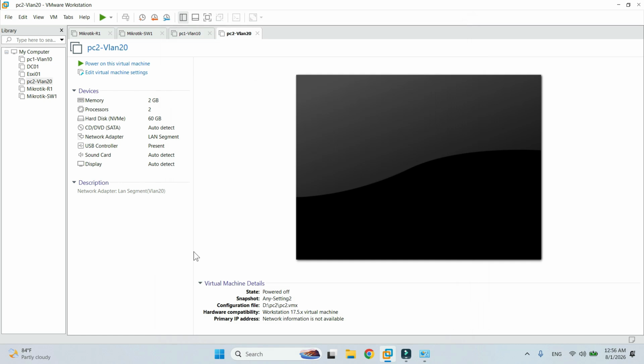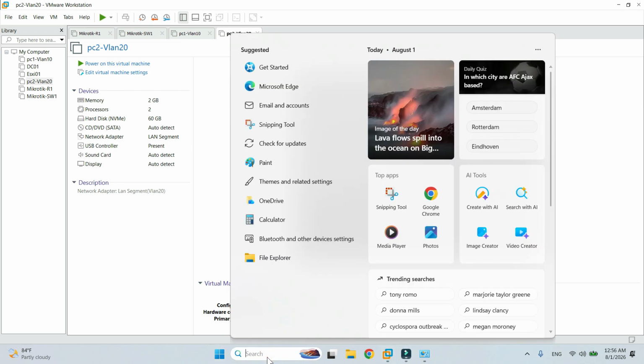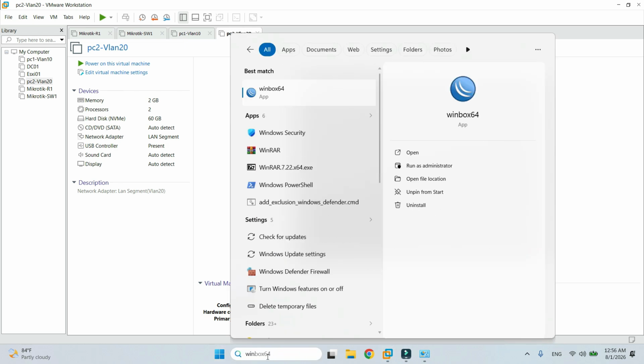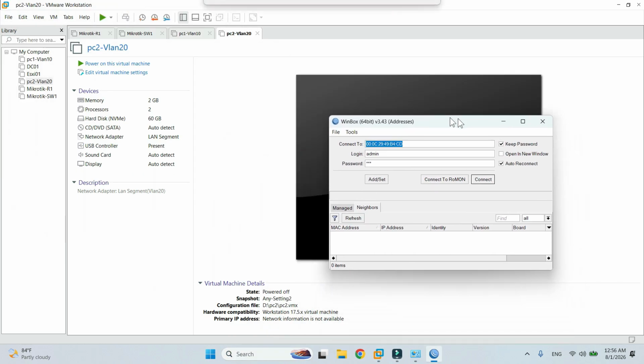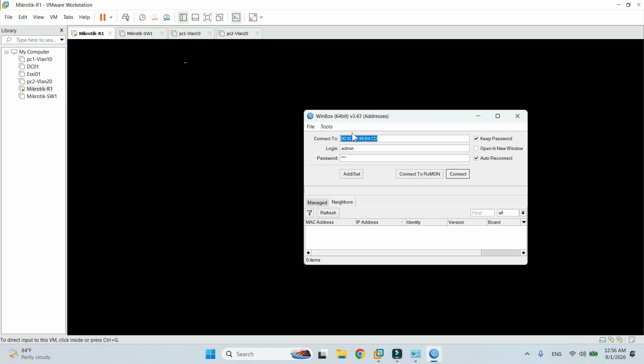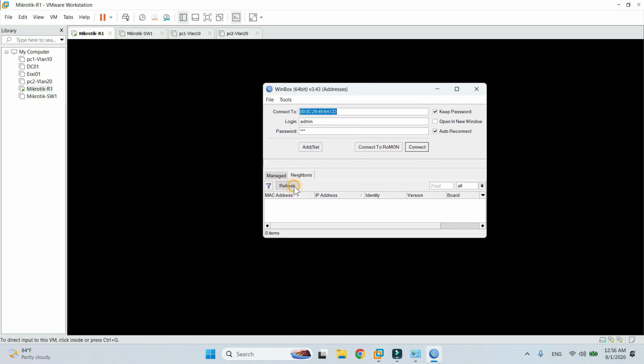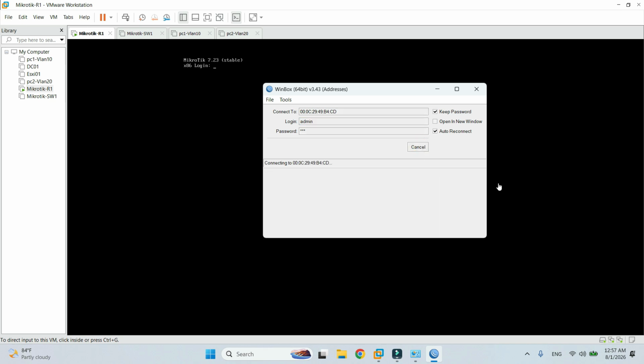Part 5. Prepare R1 and SW1 in Winbox. First, I'm starting R1. I'm opening Winbox and inside the Neighbors tab, I'm selecting the device using its MAC address. I'm connecting with the username admin. The default configuration has already been removed, so we can go directly to naming the device and its interfaces.